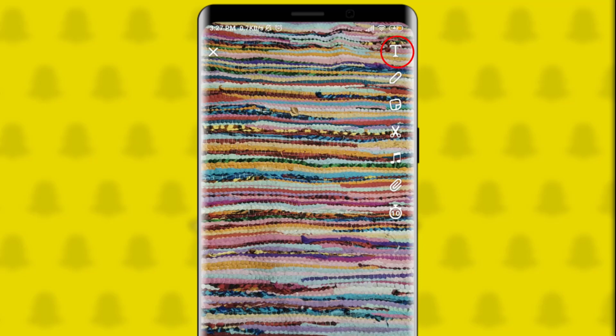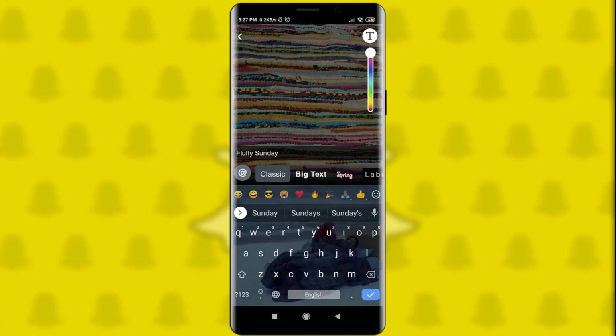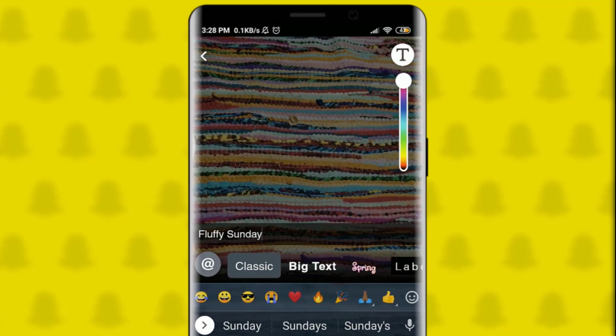Okay, what is capital T? And obviously capital T stands for text. The text that you want to choose, I'm going to say here Fluffy Sunday. Okay, so Fluffy Sunday is the quotation, or the caption, that I'm going to keep. And just below here you can see lots of options for the text that you want to decorate, I mean the font size or the font style over here.